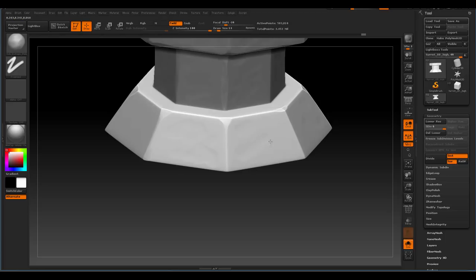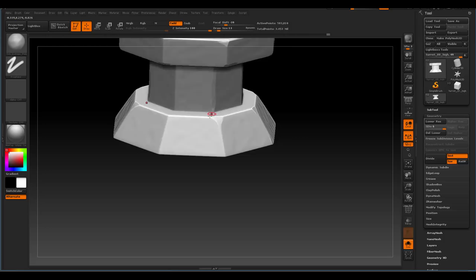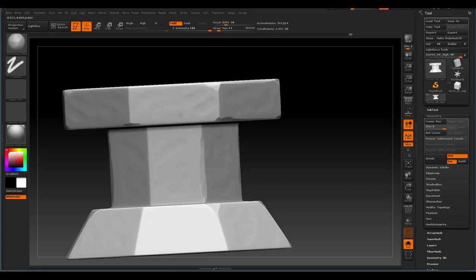So sometimes it just looks kind of weird when you have something that's way too flat with no detail at all. Also when you texture it in Substance Painter, you don't have enough details there to bake a curvature and stuff like that, or AO.